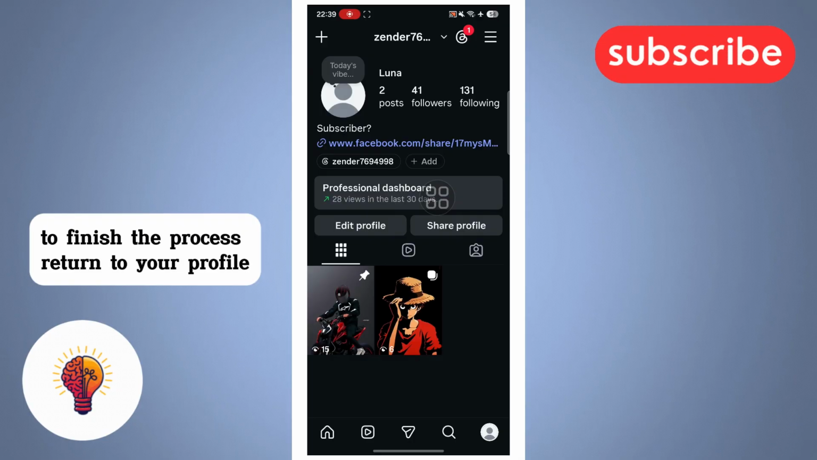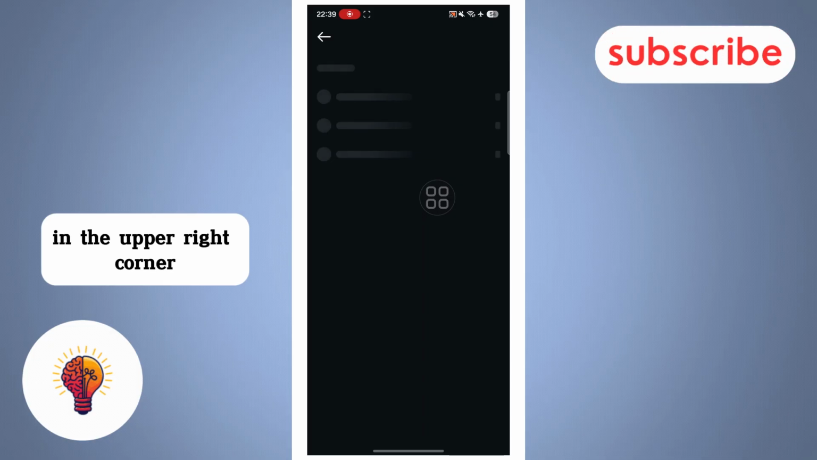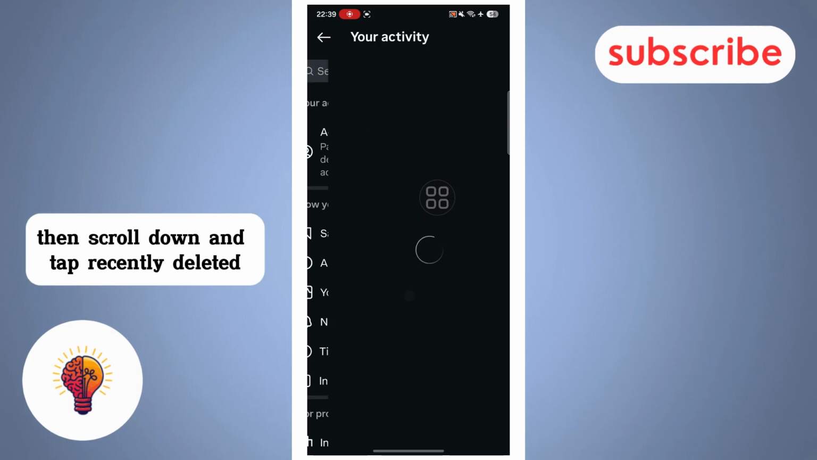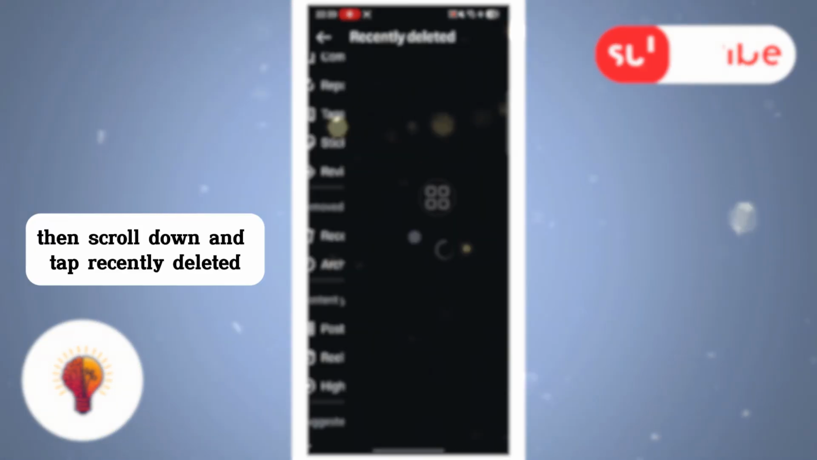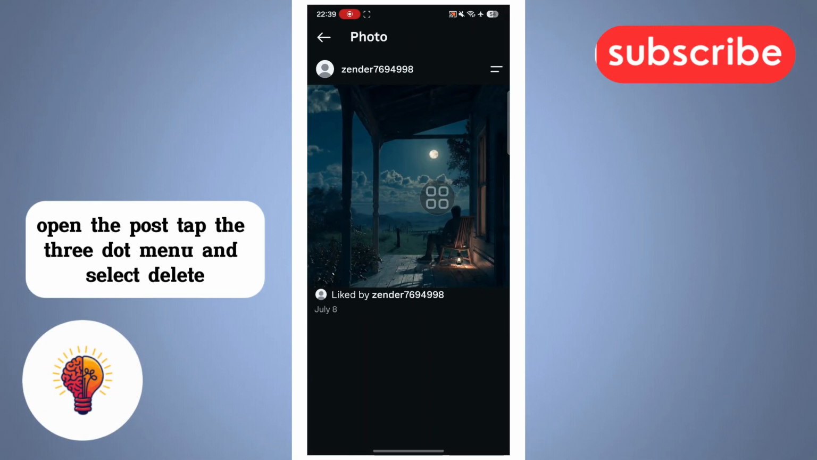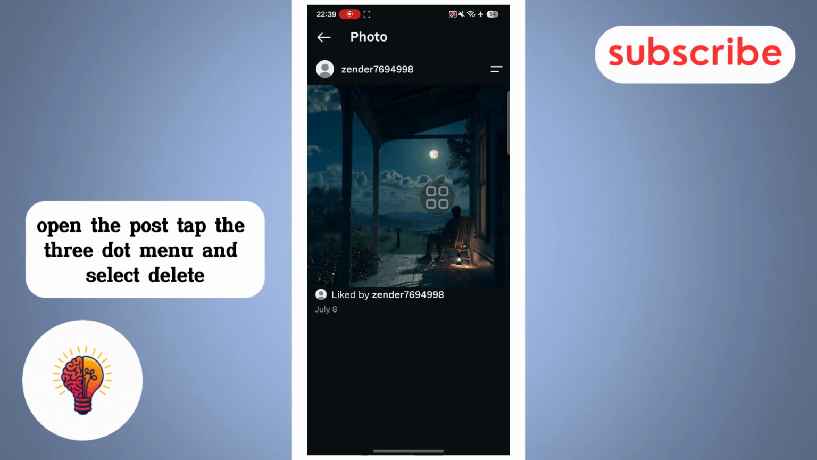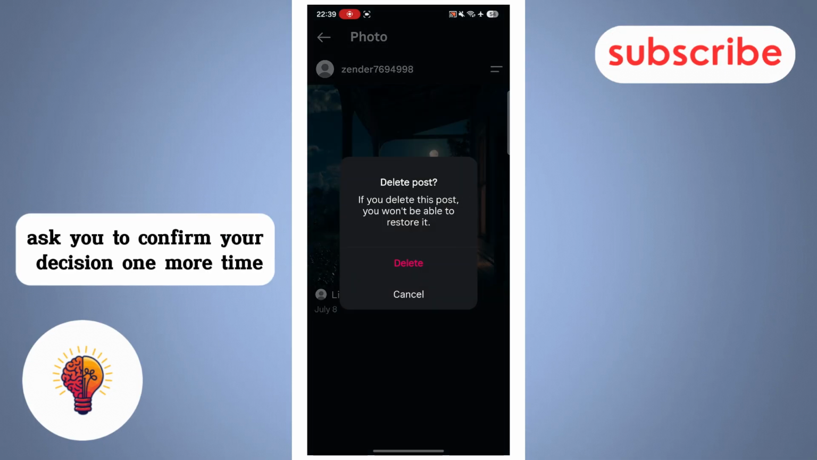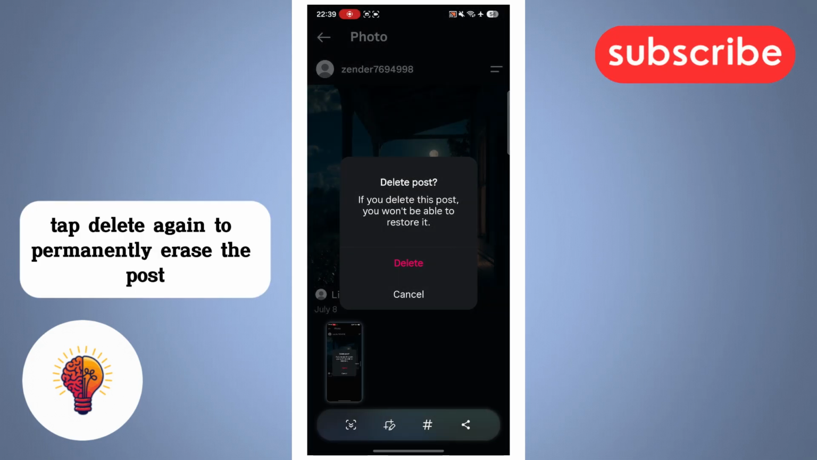Permanently remove it. To finish the process, return to your profile and tap the three horizontal lines in the upper right corner. Select Your Activity, then scroll down and tap Recently Deleted. Here you'll find the post you just removed. Open the post, tap the three-dot menu and select Delete. Instagram will ask you to confirm your decision one more time. Tap Delete again to permanently erase the post.